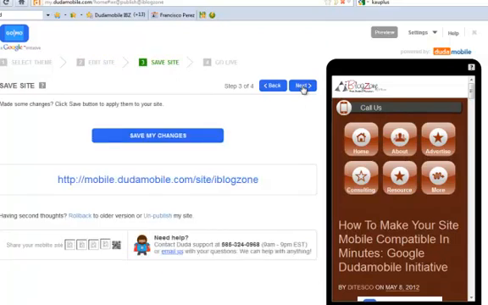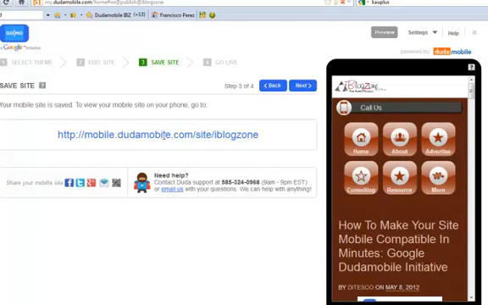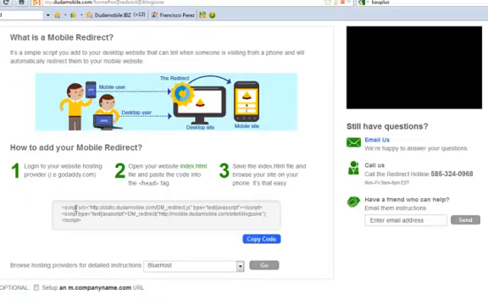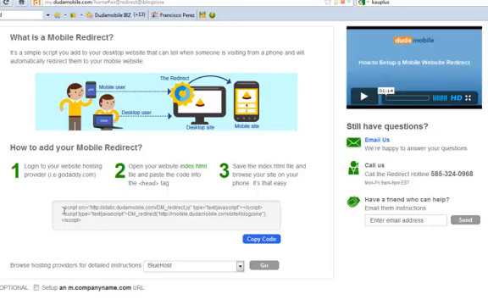And here is where the final procedure happens. Once you hit the Save My Changes button, let's look. I just go ahead and click that one. It says that your mobile site has been saved. You click the next button, and DudaMobile will give this code. It's a real tiny little script code that you're going to copy and paste on your blog, right under the head tag.